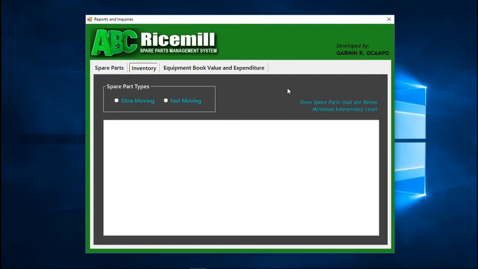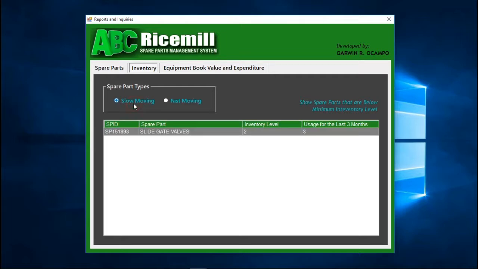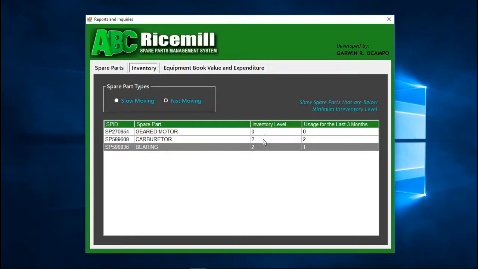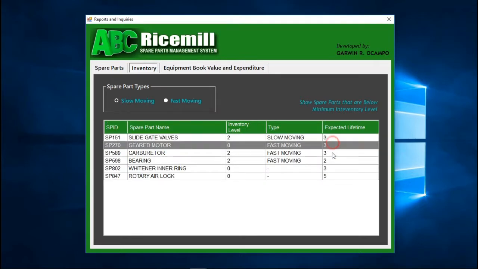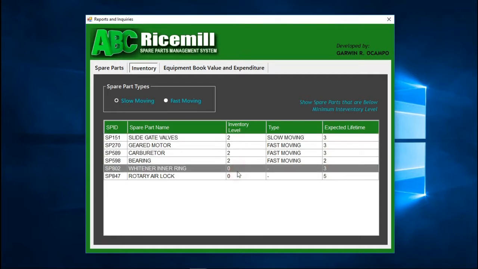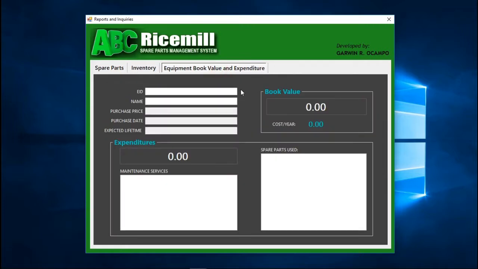The second tab is the inventory. It provides the on-hand inventory of slow and fast-moving spare parts and their usage during the last 3 months. Spare parts that are below minimum inventory level are displayed so that the company can immediately make an order to the vendors. The last tab provides us the book value and expenditures of an equipment.